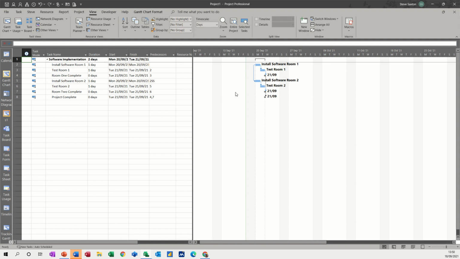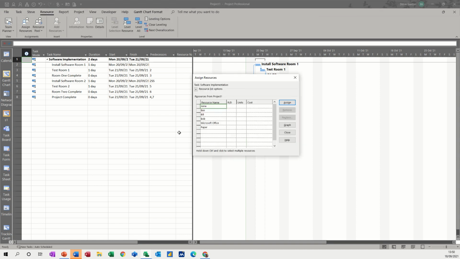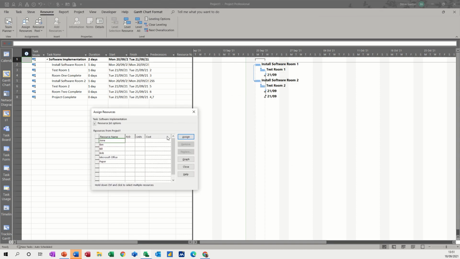Now, to allocate those resources, you do this. You go to the Resource tab and you click Assign Resources. This will bring this box up, which will float on the screen, like so. And then you basically select a task and allocate the people and equipment. So I'll allocate Ben and 1 copy of Microsoft Office and 1 pack of paper.